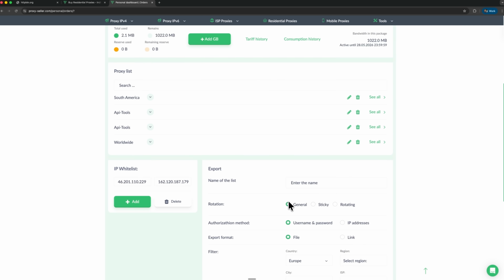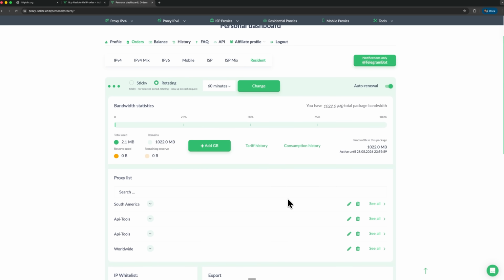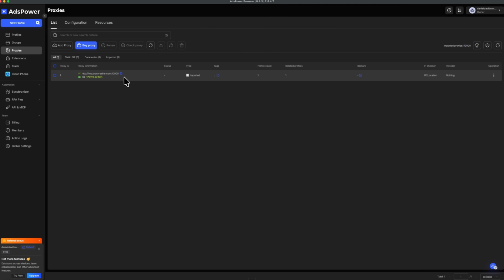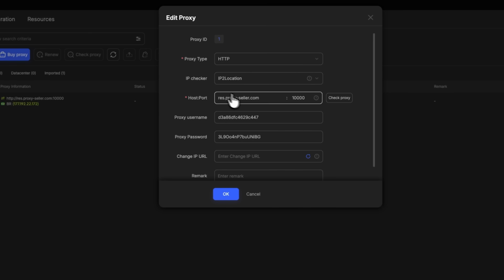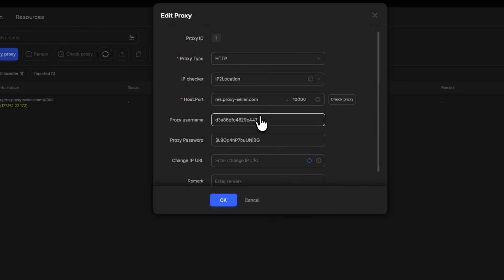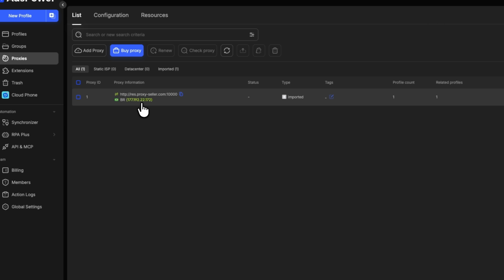For maximum safety, we can integrate the proxy into an anti-detect browser. Inside Ads Power, I go to the Proxy tab, select the HTTP protocol, and enter the server address and port, along with the username and password from ProxySeller. Then, friends, I add the login credentials for authorization. When I click the check button, I see a green status, which confirms that the connection is successfully established. Now our digital fingerprint is completely unique and matches the selected location.